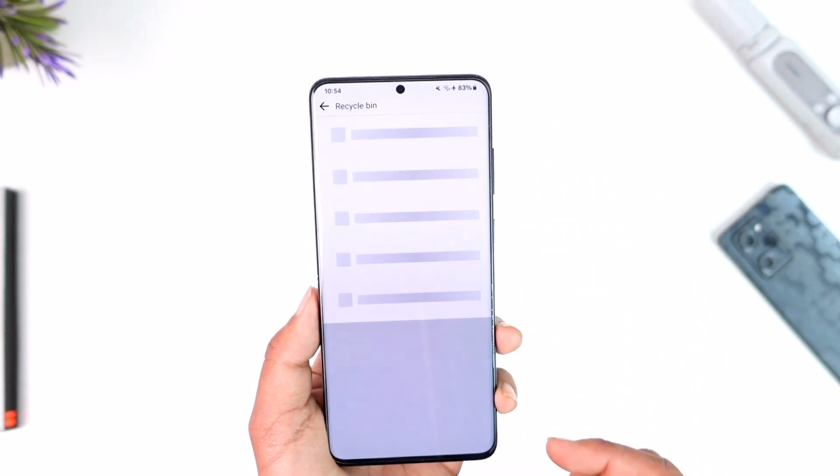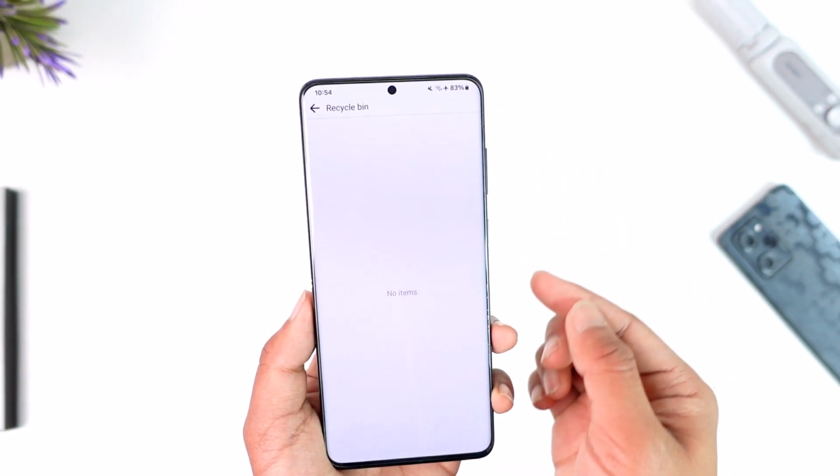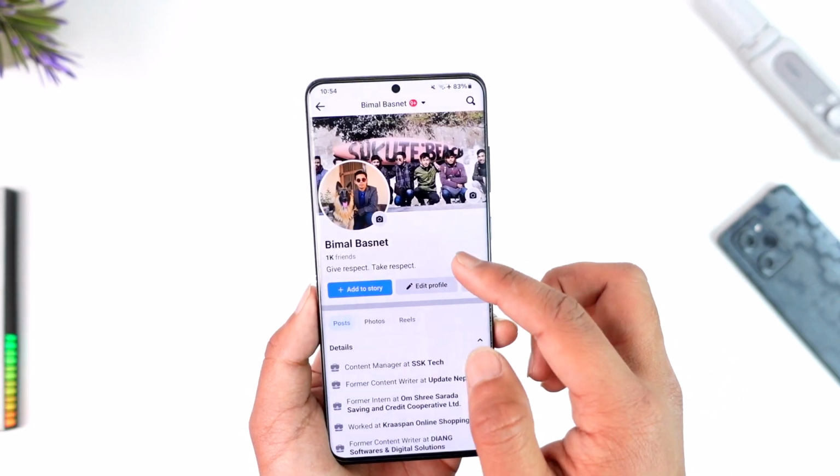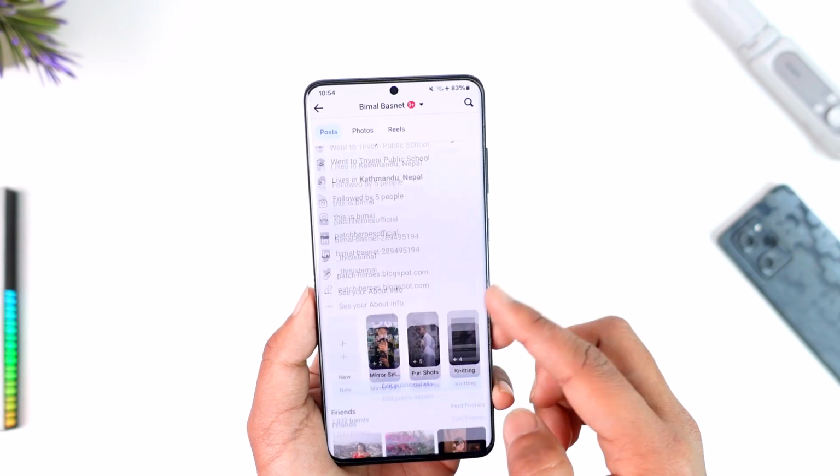So just go to recycle bin. If you have a certain post, you can tap the three dots option and you can choose to restore them. So this way you should be able to go ahead and then make a deleted post recovery.